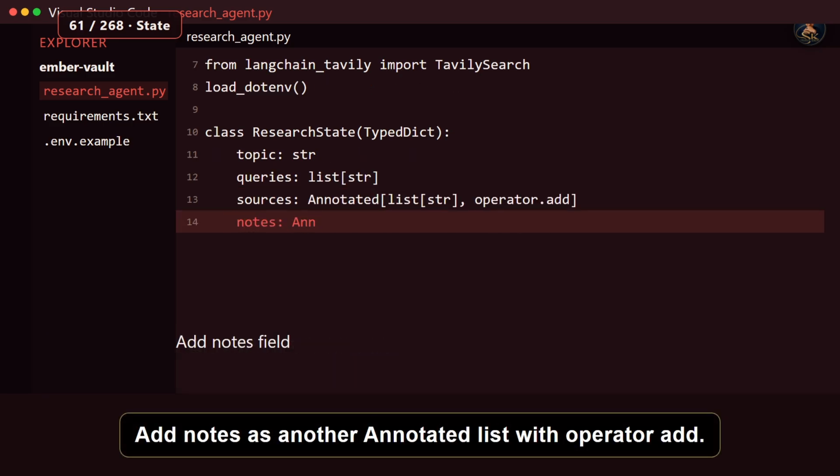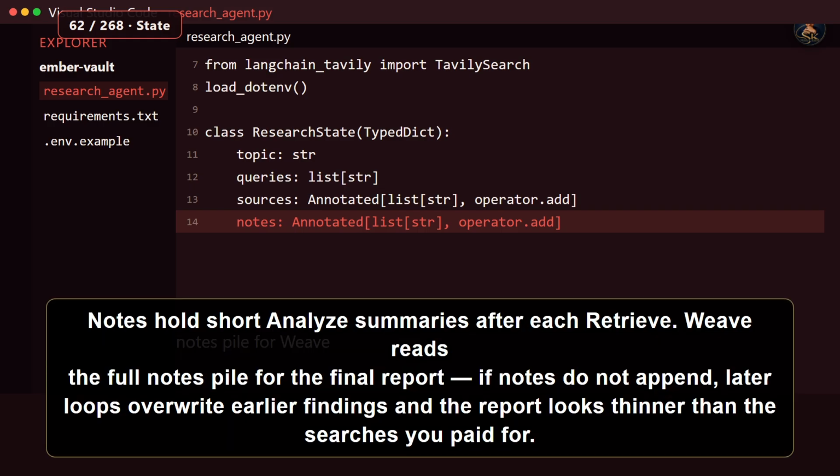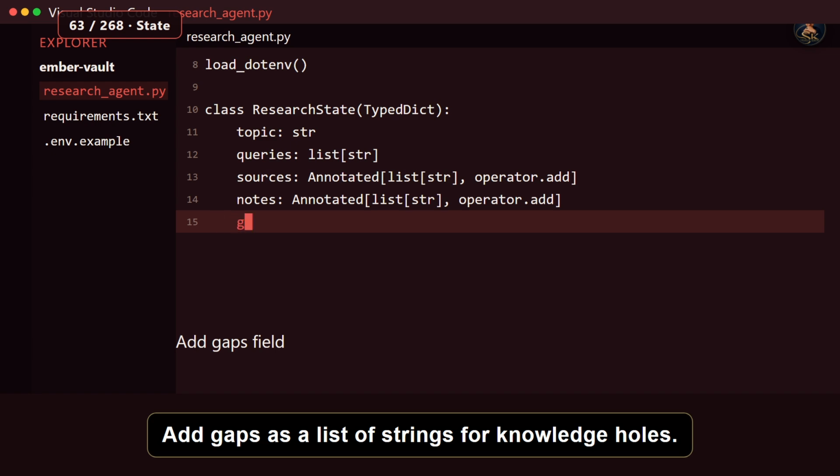Add notes as another annotated list with operator.add. Notes hold short analyze summaries after each retrieve. Weave reads the full notes pile for the final report. If notes do not append, later loops overwrite earlier findings and the report looks thinner than the searches you paid for. Add gaps as a list of strings for knowledge holes.